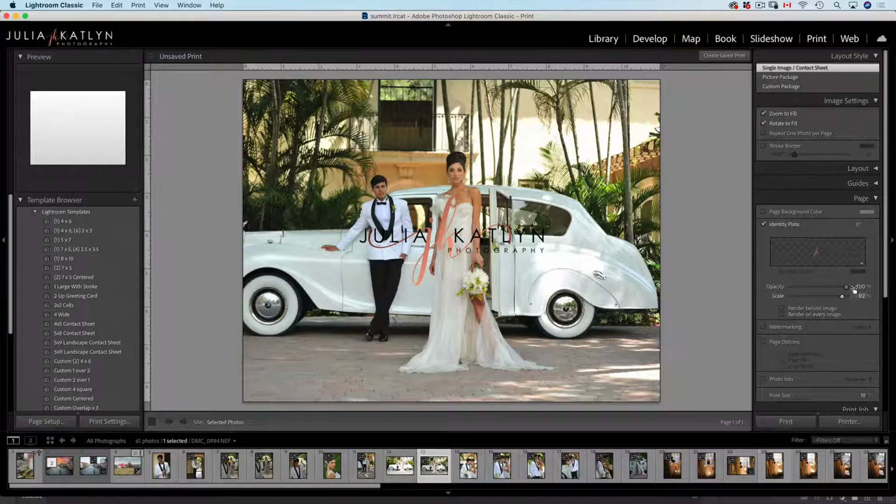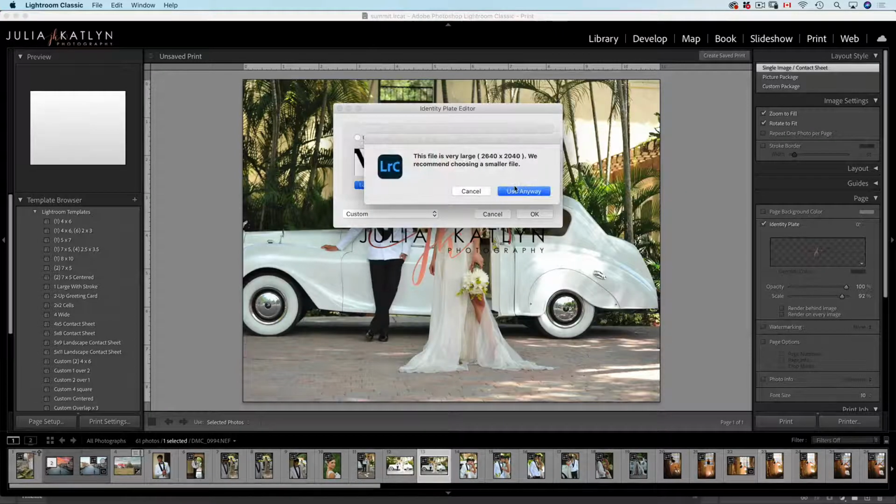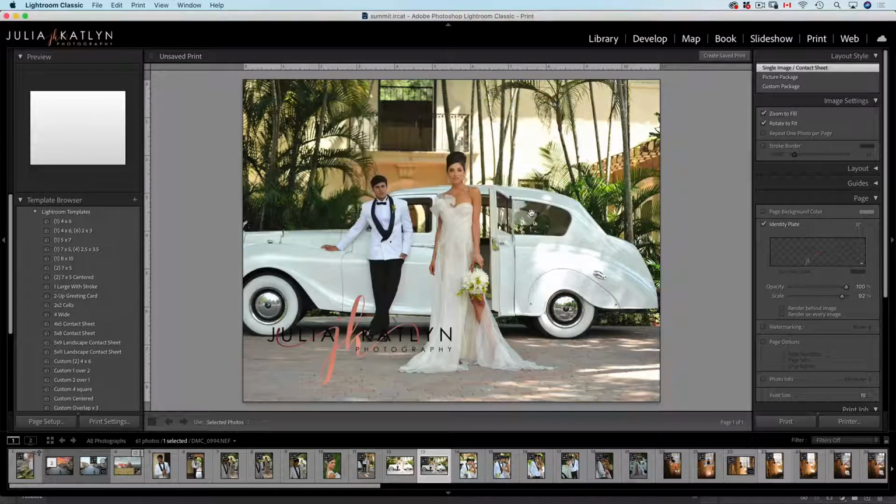And if I wanted to, I could lower the opacity so it was a little more subtle. Or I could also go and find that other one, which is in the bottom left. Click OK.